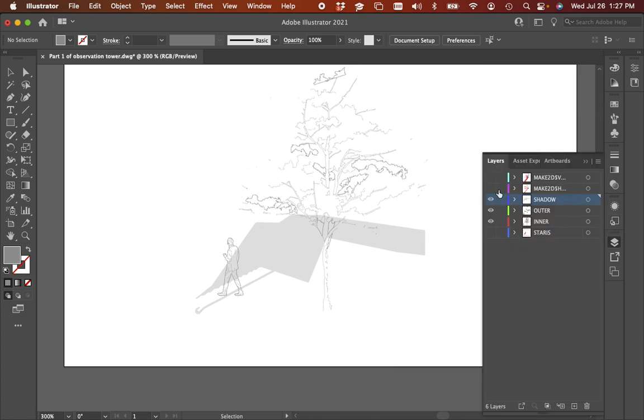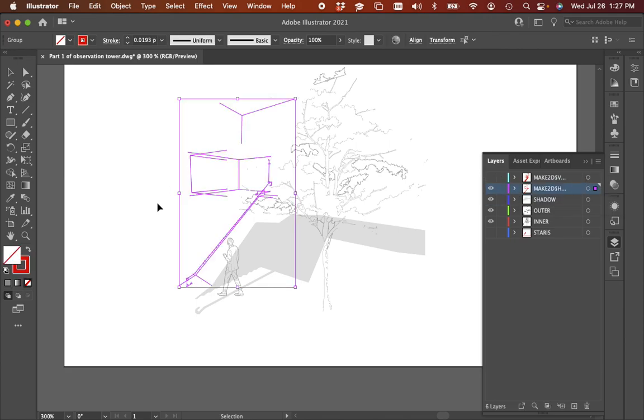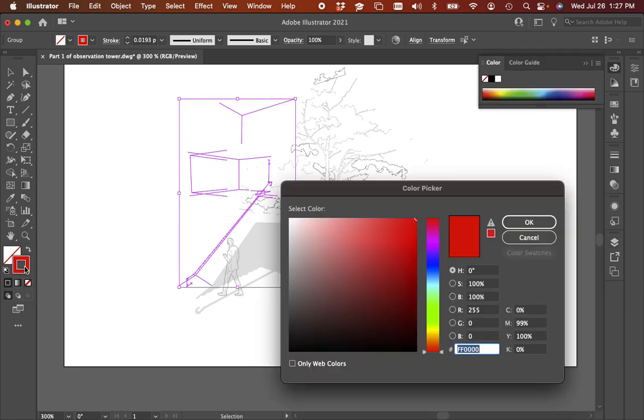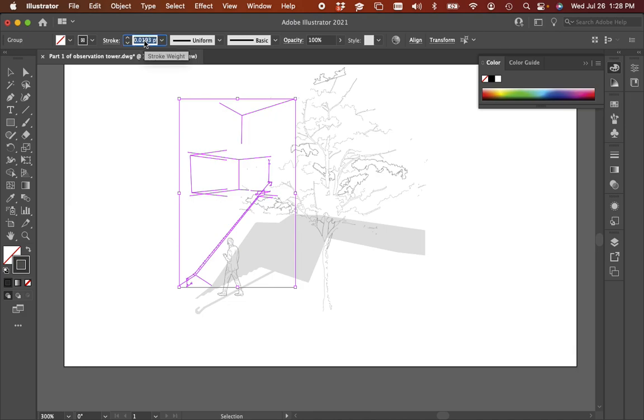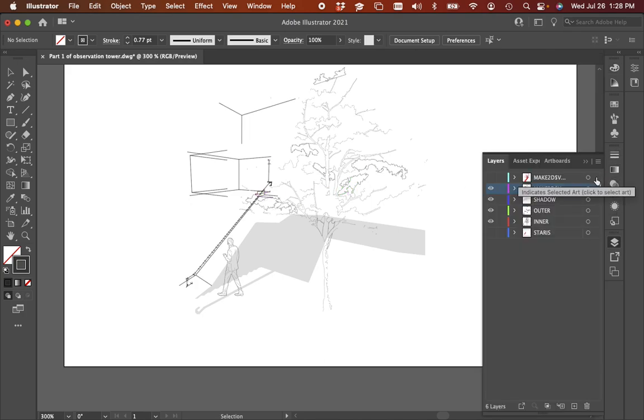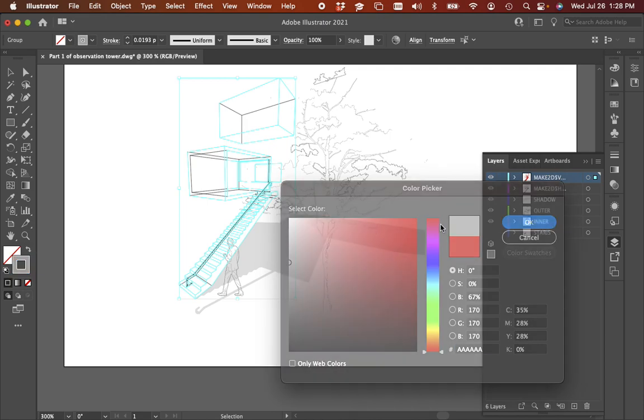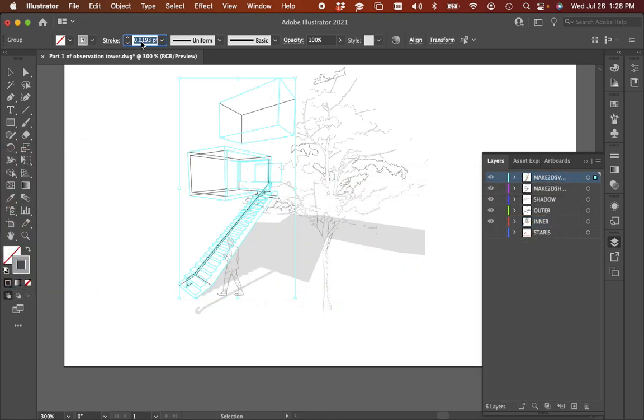Let's continue. What do we got there? All right, those are our main lines. So those are our main make 2D lines. Those should be, of course, one of the thickest lines, so 0.77 is probably good. And let's get our other hidden lines and go with 0.55. Not too bad.